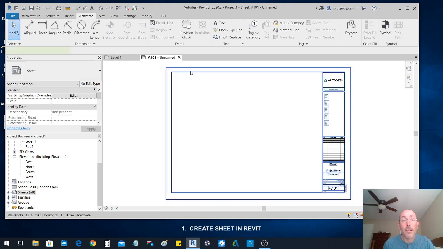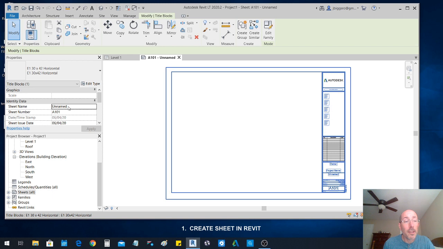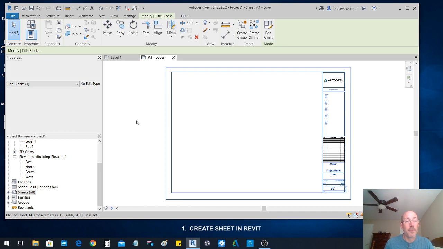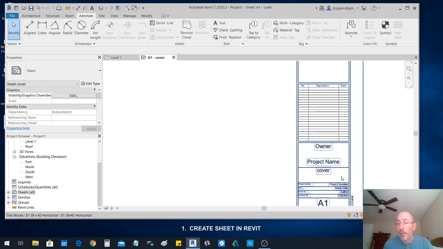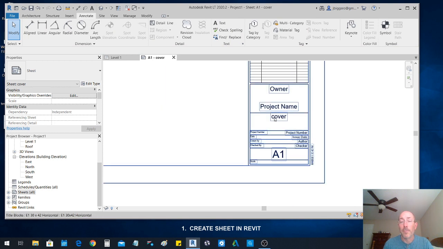And here I'm going to click on here. It's unnamed, so I'm going to give it a name. Let's call this one cover. This is for a house, so I'm going to do it differently than the way we usually do it. I'm going to call it A1. And here you go. You can see that the cover came in there, and there's A1.